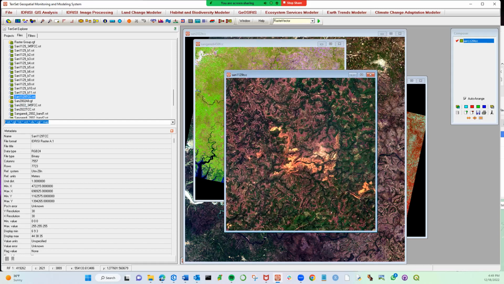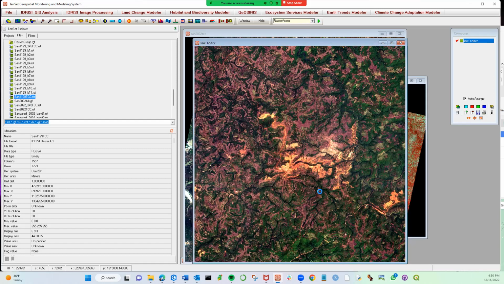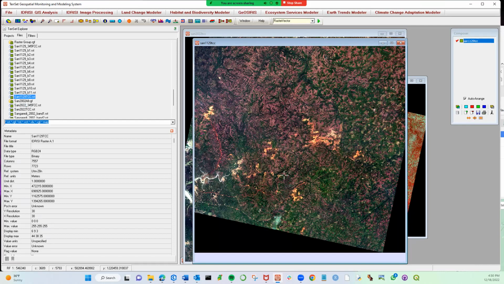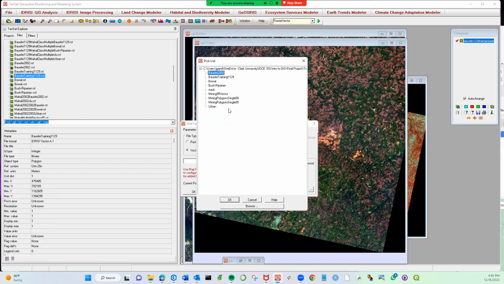So then the first thing I wanted to do was use machine learning to extract all the parts of this image that are bauxite mining. To do that, you start by digitizing training set polygons, which is what I did right here. Actually, let's add that layer to the map. So I did it for several different land types: bauxite, bowal, which is what they call exposed rock, bush, riparian, kind of forest, savanna, and then urban.